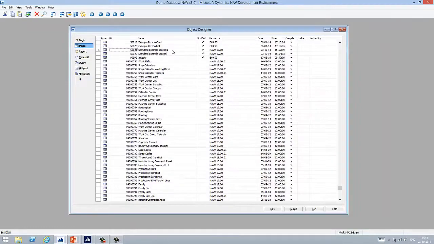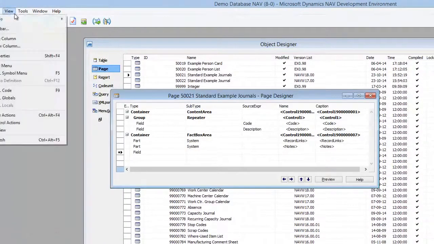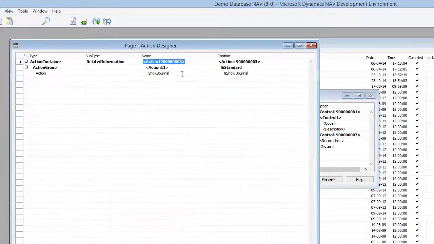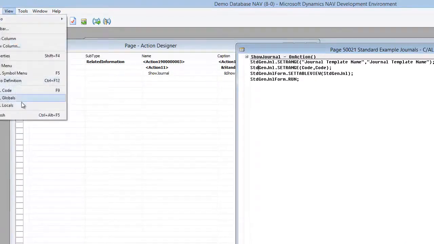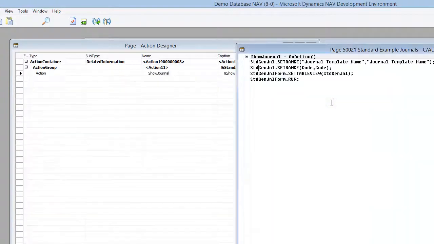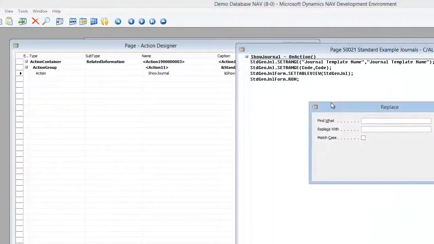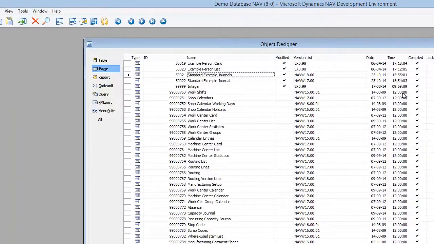Now we can go to the list page we just created for the journals, and on this page we have a page action that shows the journal. Here the page is shown, and we will change the variables, and we will find and replace and save the data. The last step is to create the journal lines.